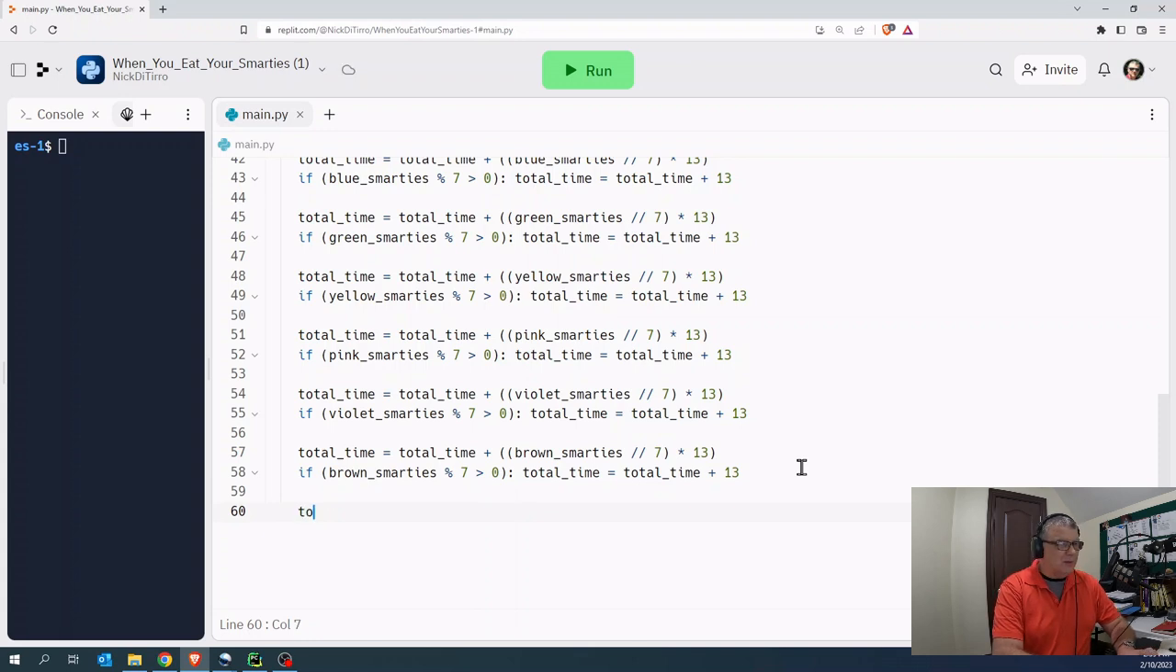And for the red Smarties, total time is going to equal total time plus red Smarties times 16. Now, what is that doing? It's taking 16 seconds per Smartie, not groups of 7 here. So that's an easier addition. Takes 16 seconds for each individual red Smartie. We basically say the total time, which we calculated from up here, is going to be equal to total time plus 16 times the number of red Smarties.